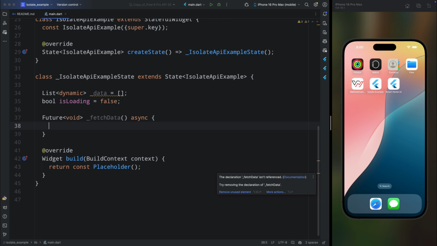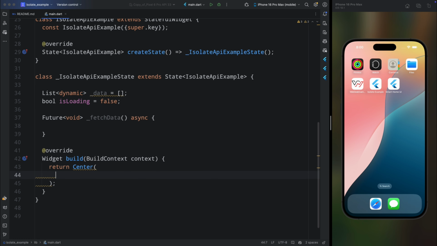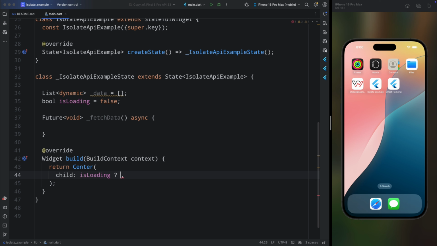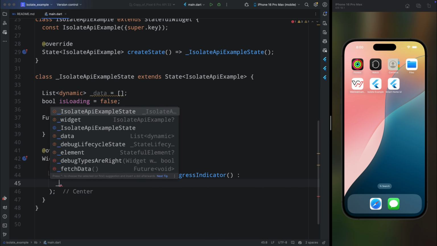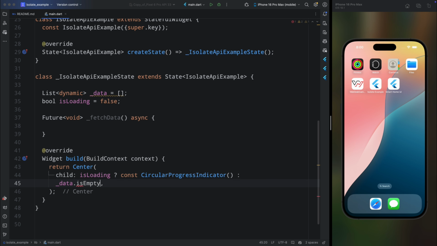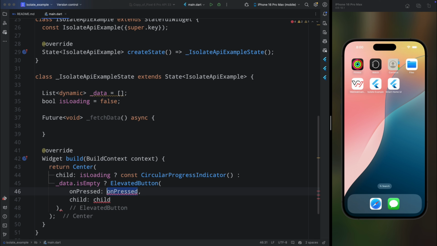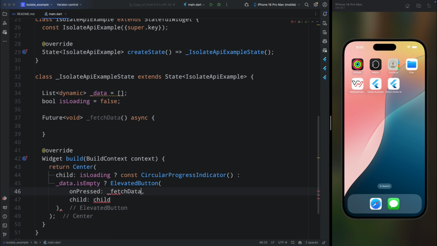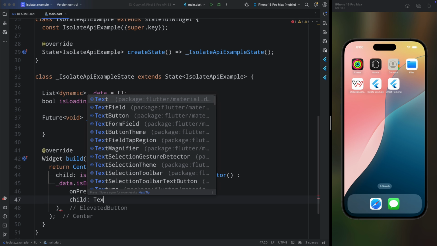Okay, now let's quickly build the UI. Come inside the build method and add a Center widget, and for its child add a condition that if isLoading equals true, then show the CircularProgressIndicator. Otherwise, add another condition that if data is empty, then we are going to show the ElevatedButton. So add an ElevatedButton, and for its onPressed call this fetchData method, and for its child add the Text widget to say Fetch Data.